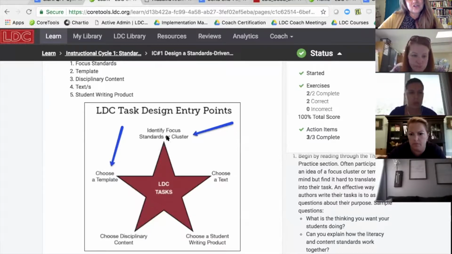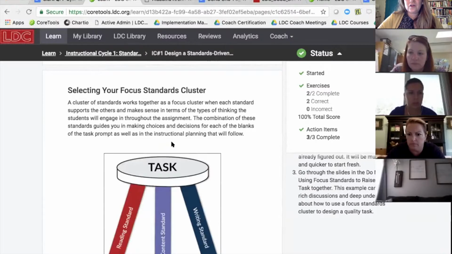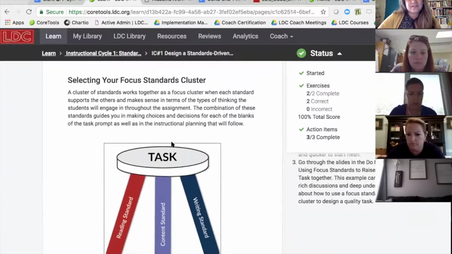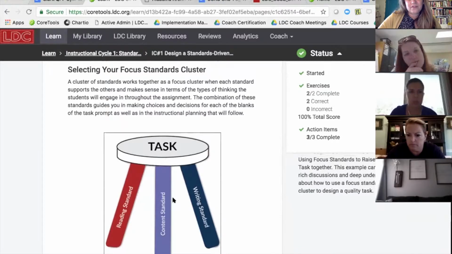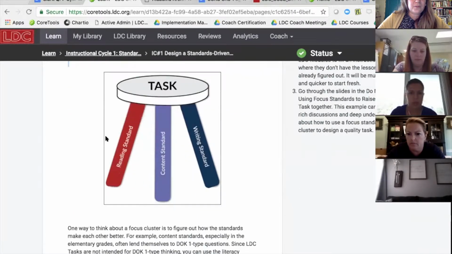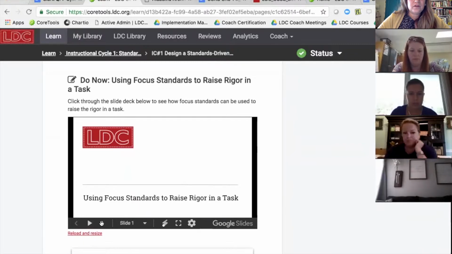So when we do the modeling in just a little bit, we're going to see how these decision points all work together. But what I'd like to do is start with a little bit of thinking around the focus standard cluster, again, how these standards work together. We see this image of the 3-legged stool again, which really resonated with people at the launch days based on some of your takeaways as we were together. But I'd like you to read this section. There's just a couple of paragraphs here, and then click through these slides.